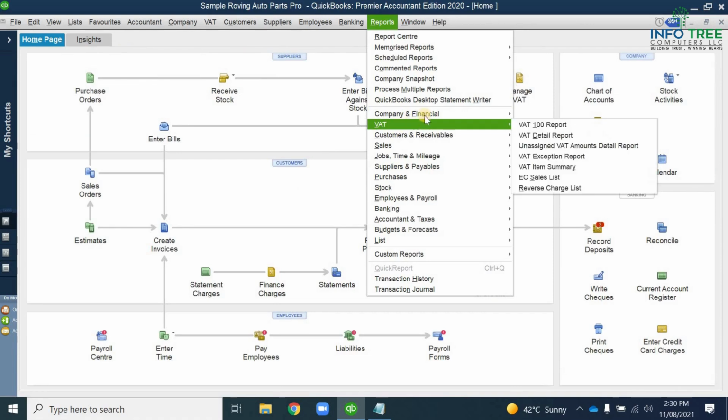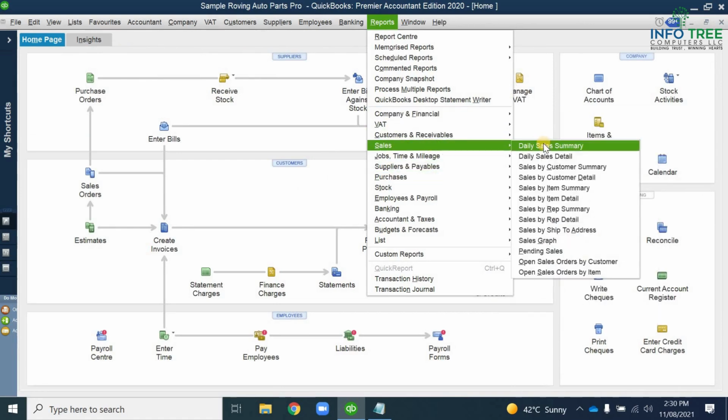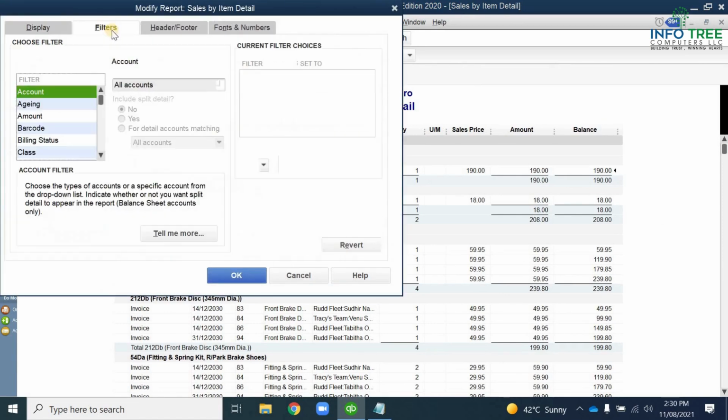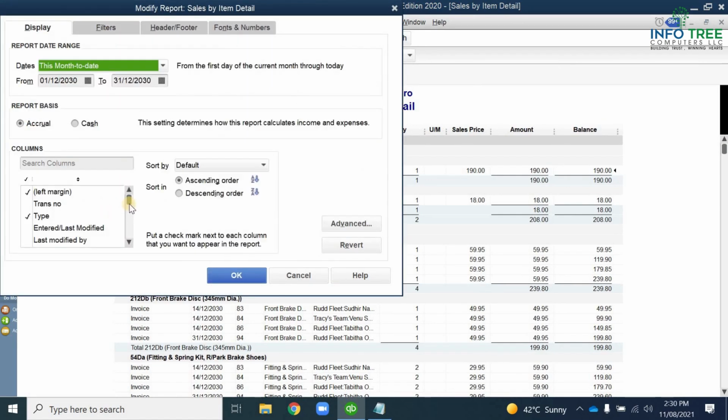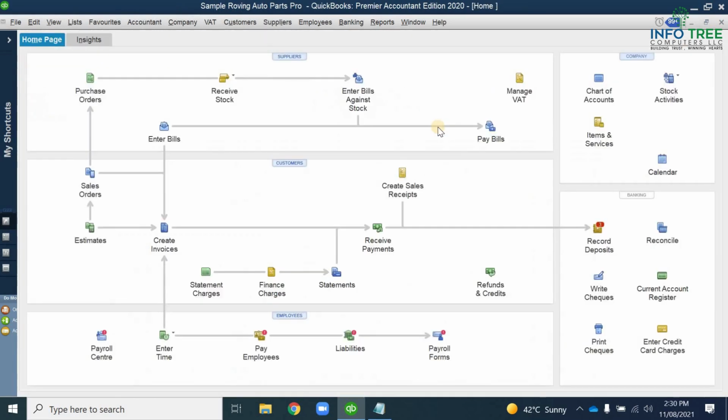Then you have the reports. Let's say I will open one of the reports, sales by item detail. All the reports you can export to Excel, you can email as a PDF, you can print out, and you can customize the report, filter the reports, and hide or unhide the columns as you want. We will cover all of this in the next video. As of now, this is the overview.